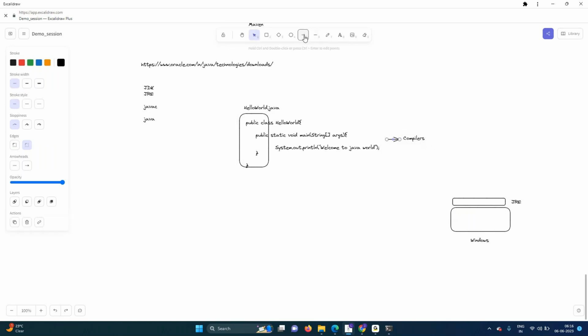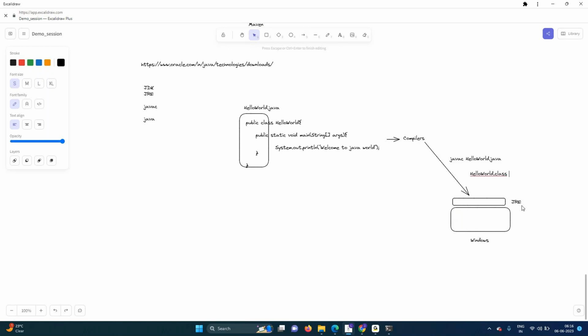When I do the compilation in Java, javac HelloWorld.java, this program is compiled. If there is any syntax error, it is going to check that. If everything is fine, it generates a HelloWorld.class file. This .class file contains the bytecode. This bytecode is specific to the JRE.